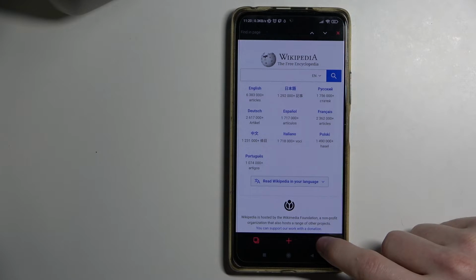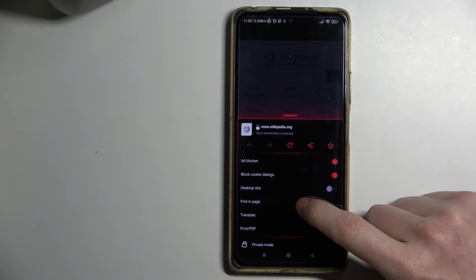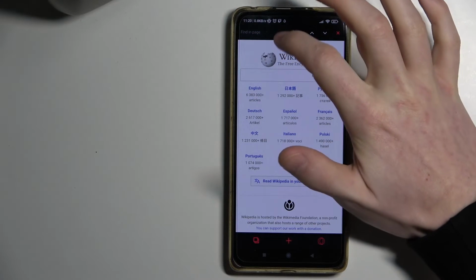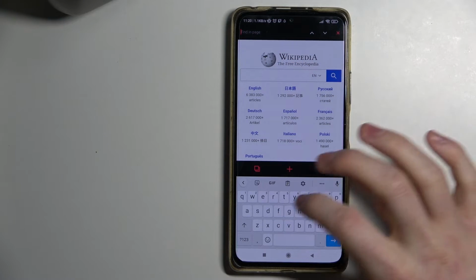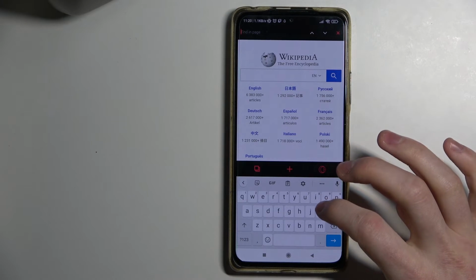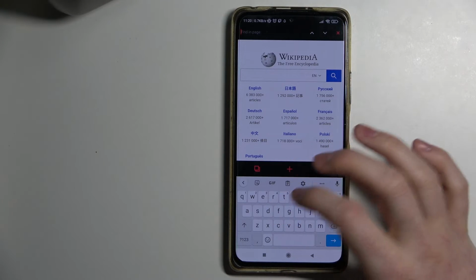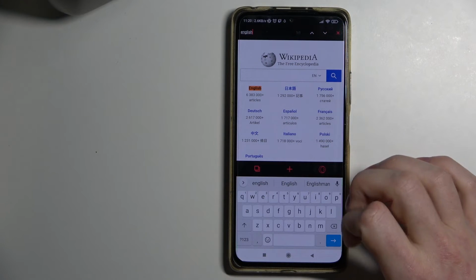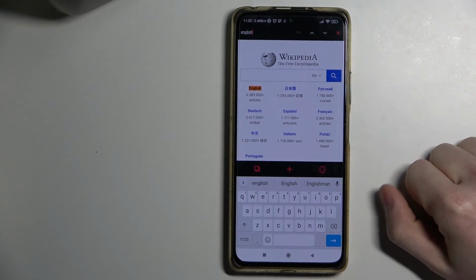So we press this button right here, go to find in page. Now the text will pop up right here. You press on it and start writing what word or sentence you want to find. We're going for English, and it found it.